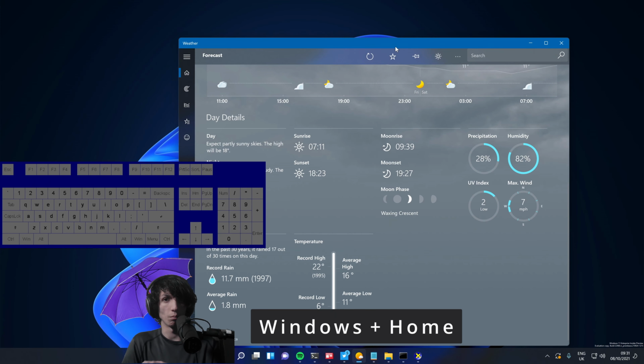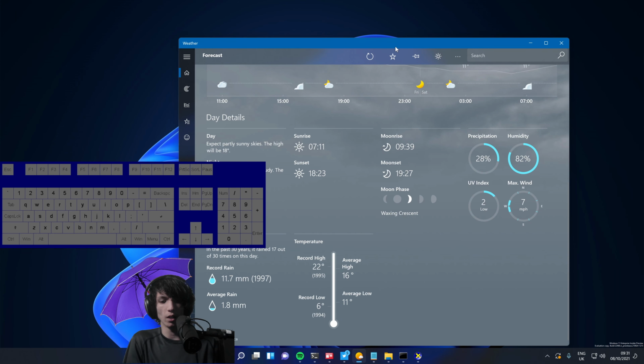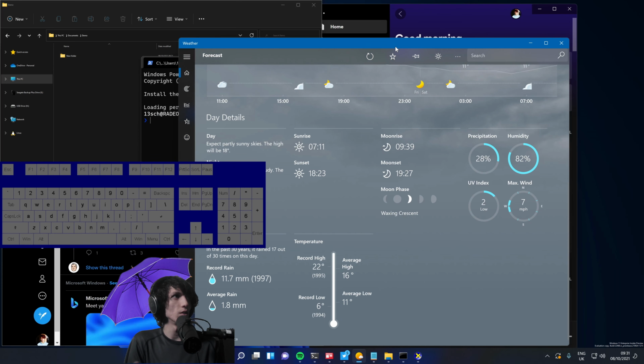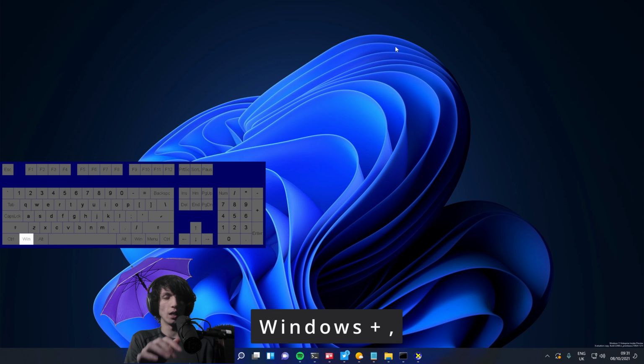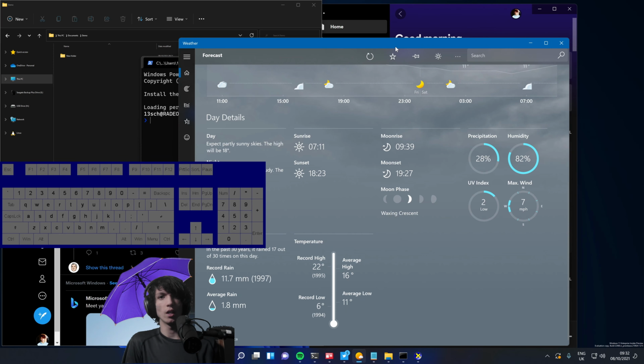So if I want to show, say, just this window, I can hit the Windows key and Home. It will minimize everything behind it, and if I want to bring everything back up, Windows key and Home. This is really useful. If I want to minimize everything just temporarily whilst looking at the desktop for a few seconds, I can hit the Windows key and the comma button, and it will show me my desktop. When I release everything, it will then show everything back again.